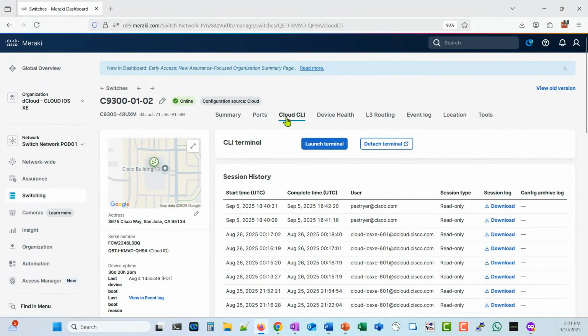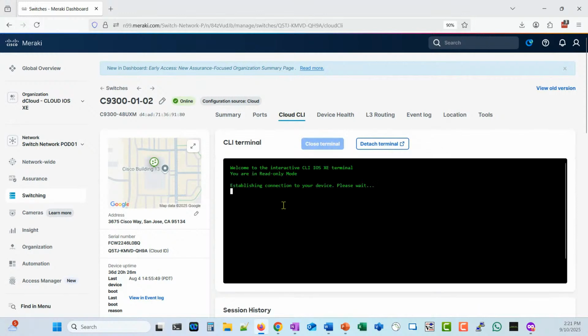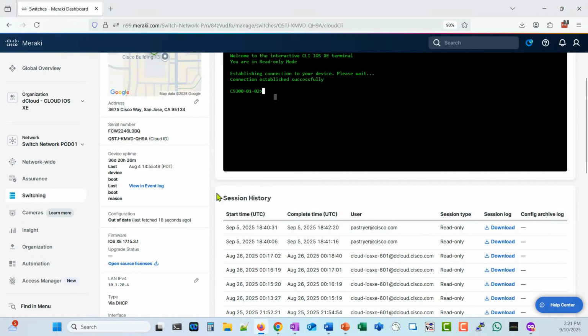If I go back into CLI, by now it might have already updated. So now let's go into here and launch it. And notice that now the host name has changed in the CLI, meaning that the config has now synchronized to the cloud switch. So that's pretty cool. You can see it took about 15 seconds or so. And if I do a refresh now on this screen, it should go from out of date to being in date because it's now synchronized that down to the switch.